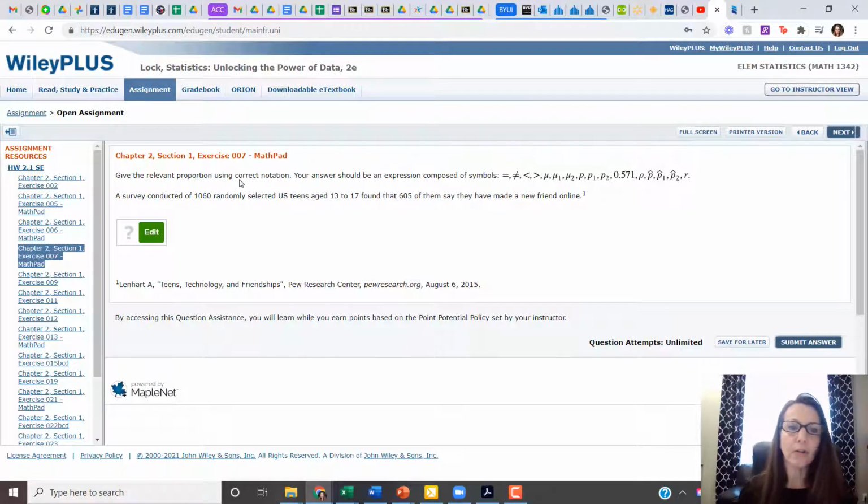So in order to figure out the correct notation, the first thing that we need to do is figure out if this data came from a sample or a population, because depending on which one it came from, the notation is going to be different. This one says we did a survey and we only talked to 1,060 randomly selected teens. So this one came from a sample rather than the entire population. So we know it's a sample because they didn't talk to all teens. They talked to just some randomly selected teens. So the notation for a sample proportion is p hat.